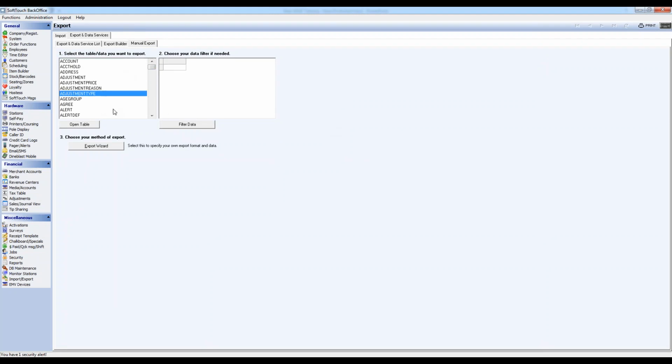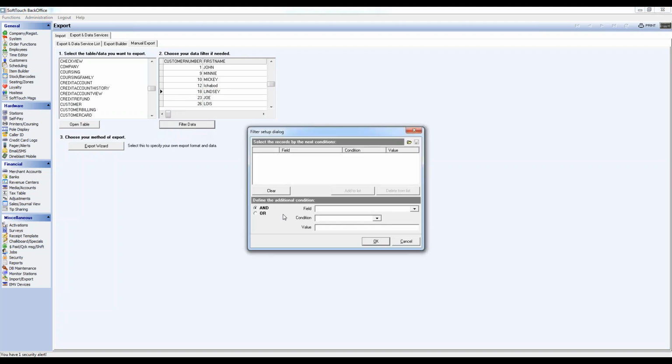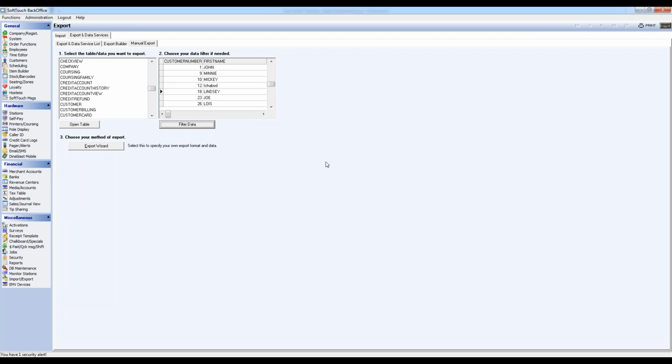So let me do, if I just have the customer list, right? I select open table. Now it shows me a preview of everything. Oh, and I'm on there as well. That's me. And then you can filter the data if you need to. So you can put conditions, you can put the fields, you can just do any sort of filter that you want to. And then when you're ready, you use the export wizard and just follow all of those steps to export the data. And then you'll be all set.